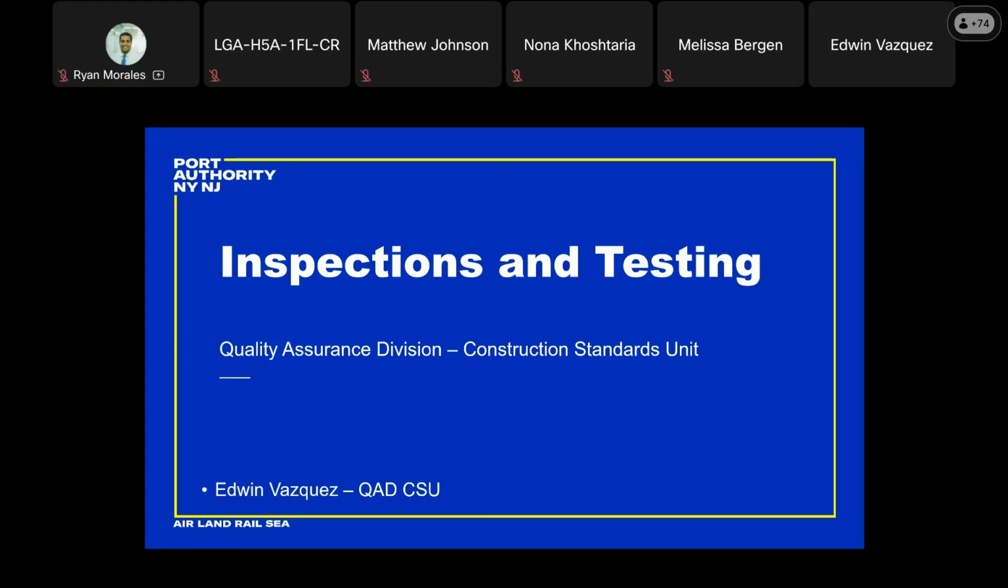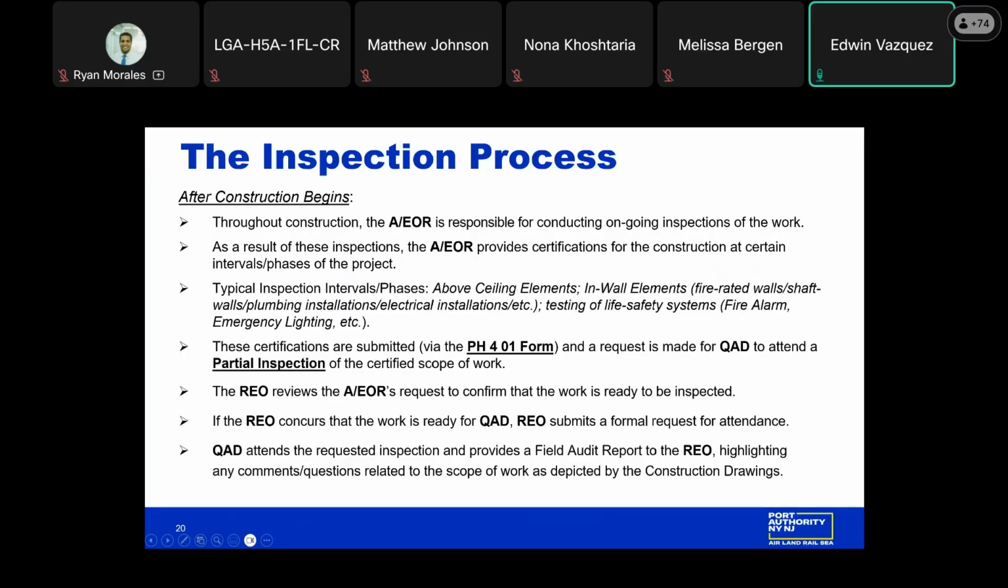My name is Ed Vasquez. I am the Assistant Manager of the Quality Assurance Division as part of the Engineering Department at the Port Authority. So I'm going to continue on the inspections and testing process as it relates to QAD and construction standards. The inspection process where QAD is involved is obviously after construction begins.